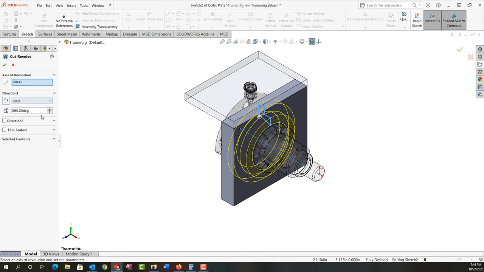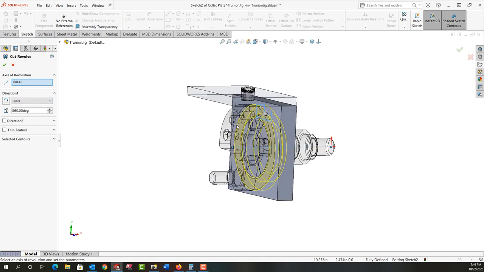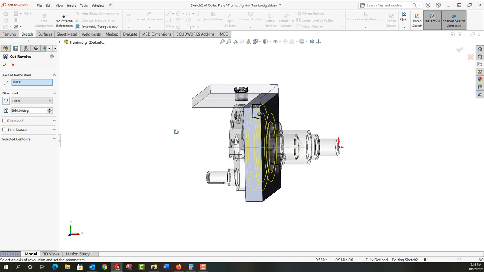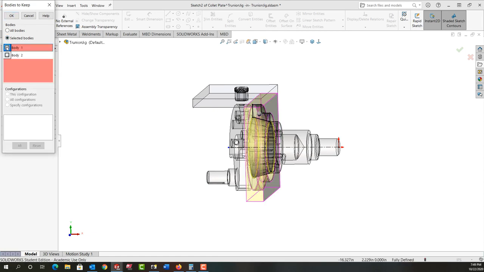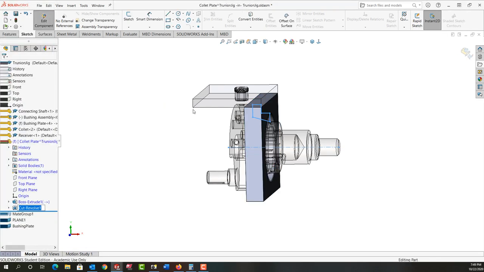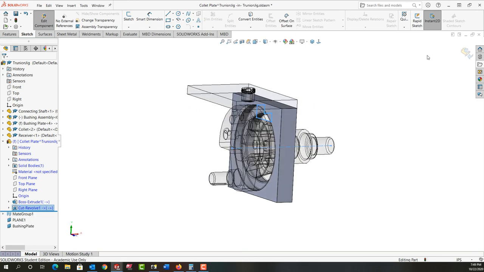I only have one center line. It's going to make a full 360 revolve, but there'll be a big slug left in the middle because I left this converted. That's okay. I'm going to say, all right. And I'm going to tell it I want to select the body I want to keep. So if I select body one, it shows me what it's going to keep. If I select body two, it shows me the other body. I don't want to keep body two. I just want to keep body one. So I'll say, okay. And we'll look at it.